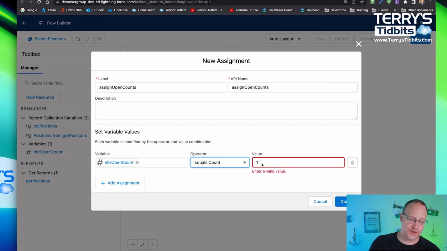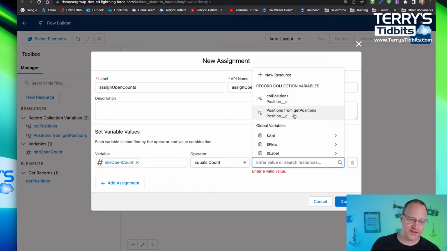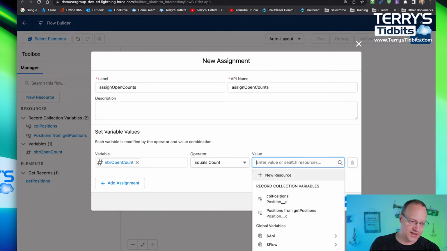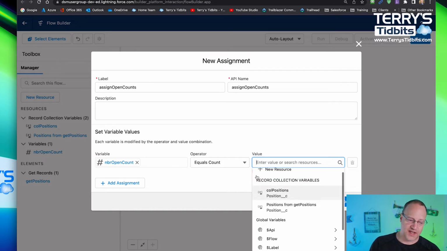I could set it equal to, and in that case, what this becomes is the ability to look at another collection, and it will tell me how many records are in this collection. So it would set number of open count to the number of records that it pulled in this particular collection. You'll notice here that it does not give me the option to simply choose a record variable, because a record is always 1. We would never need to count a record. But it is a record collection because a record collection can be more than 1 value. So that's why those variables show up for me.